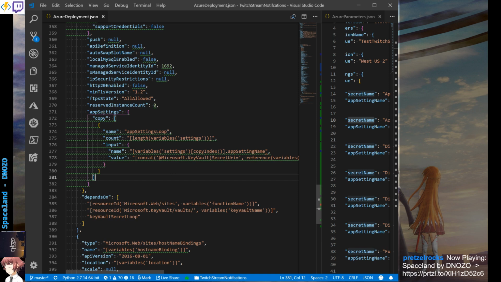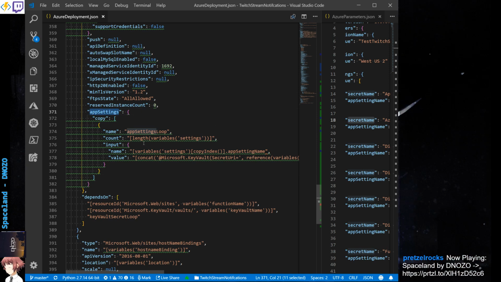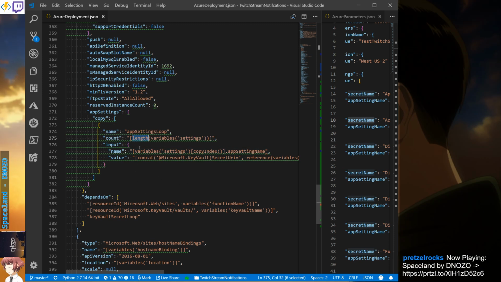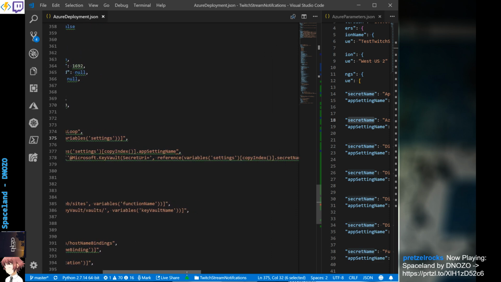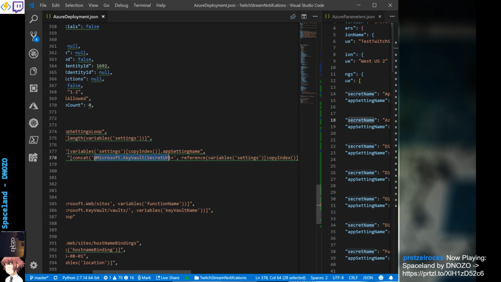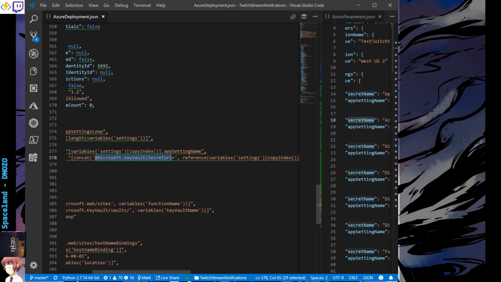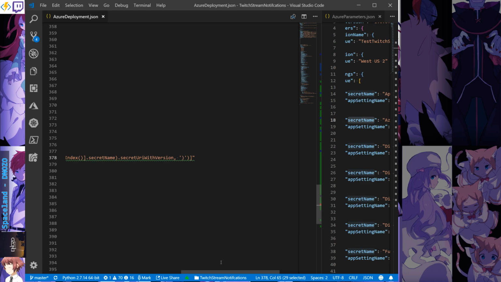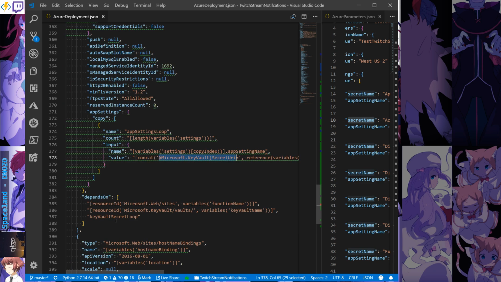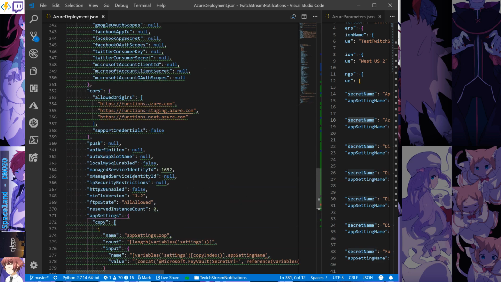So in theory, what this should do is set the app settings. It should loop through our settings and get the settings app setting name. It's set as the name of the app setting, and then the value is a concatenation of this thing. This is how you reference secrets in an app setting, and gets the secret URI with version, which is important, and does that. So in theory that should be all we needed to change.